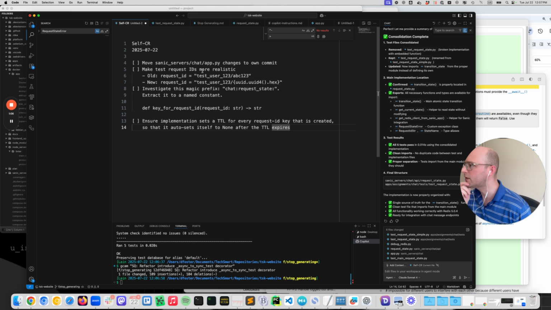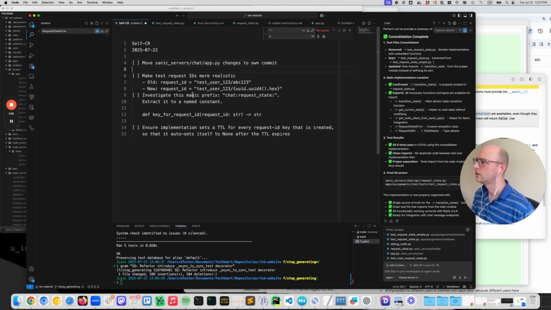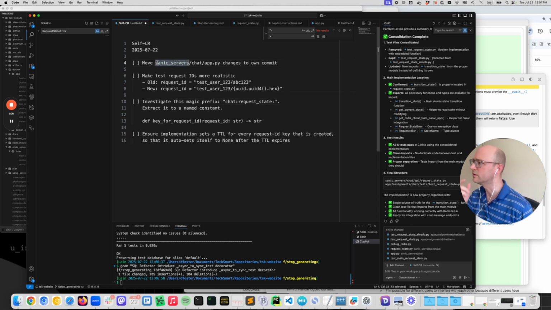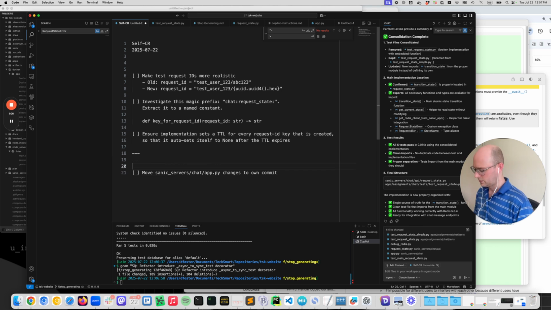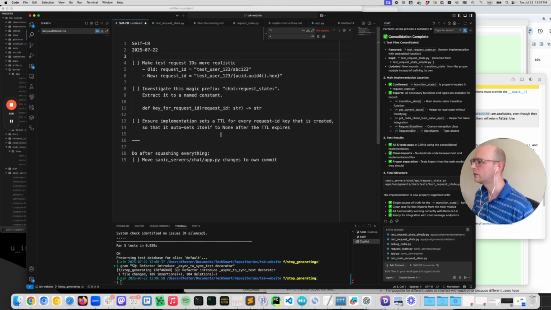So from the checklist, right, we'll eventually do this. We'll do that at the end after everything is squashed. Do after squashing everything to one commit. Test ID is more realistic.